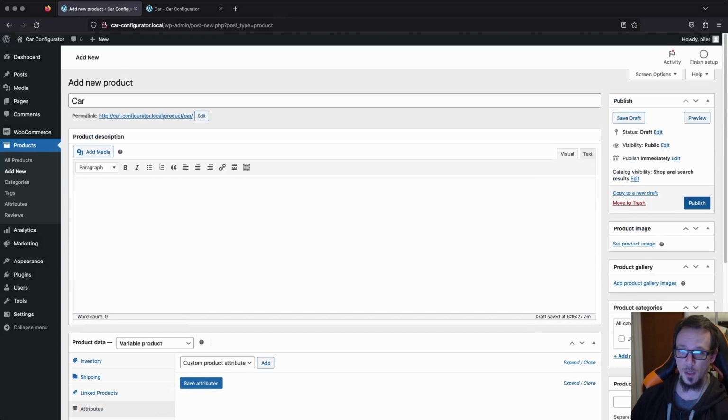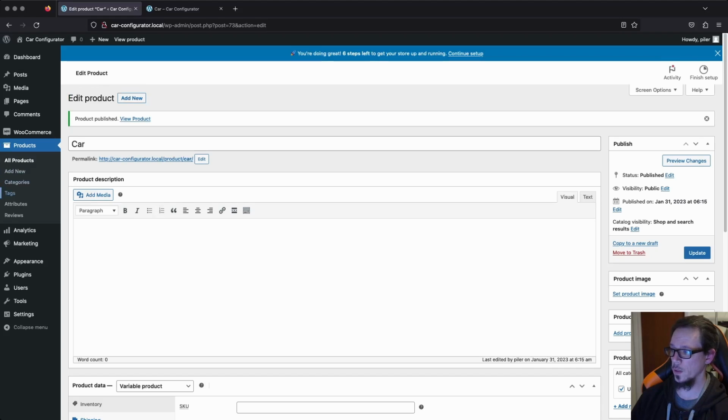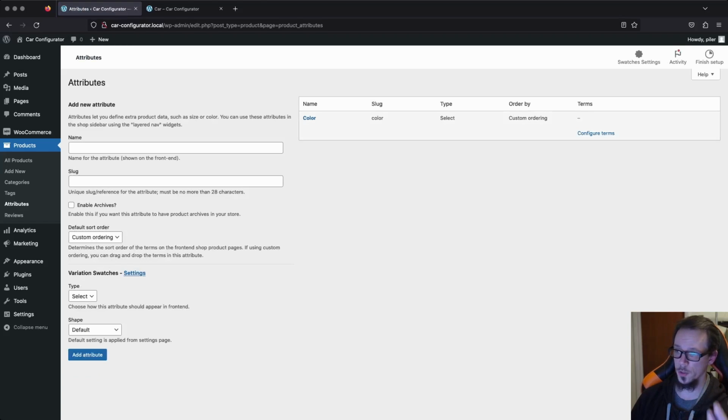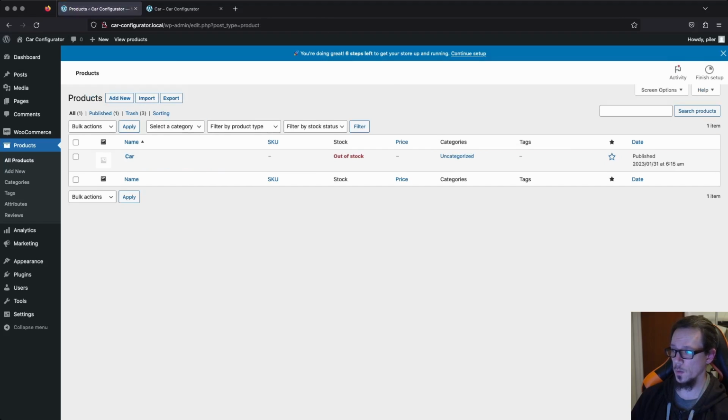First, I want to save the product. So we'll do publish. And then in the left-hand menu, click on attributes. And we're going to just, where it says name, type in color, and then add attribute. That's going to give us a new color attribute. Now we can go back into our product and continue on with adding those attributes.